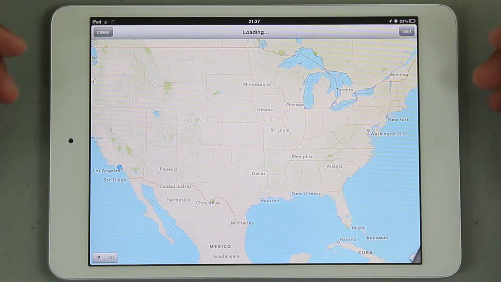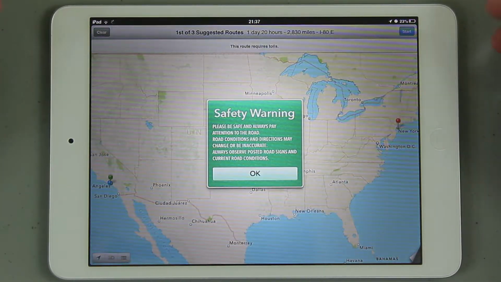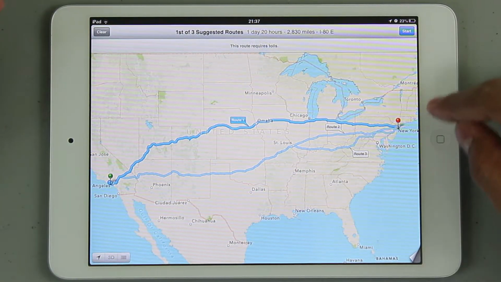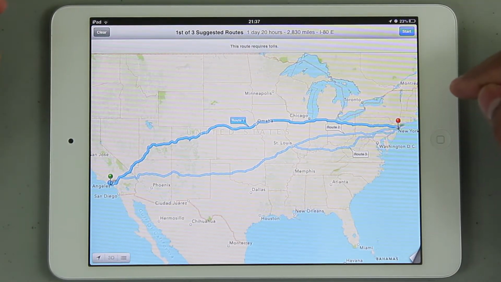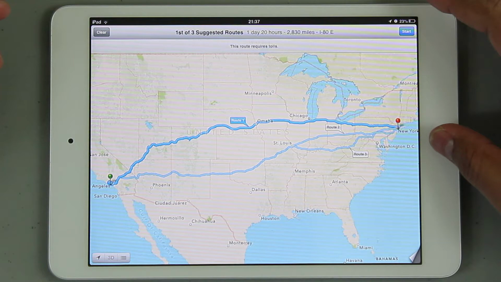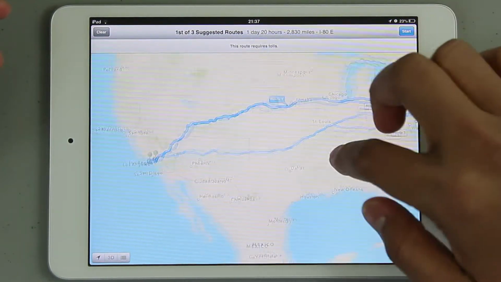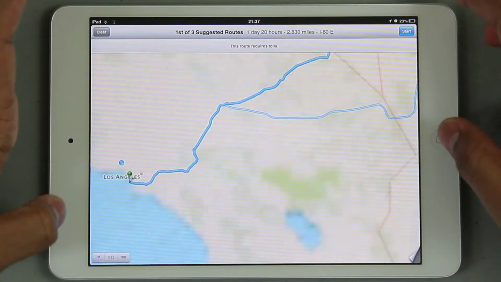So again, this is the Wi-Fi version. It's the 16 gig version. It doesn't have 3G capability in this version, but there are other versions where it could have 3G capability, and it would work fine.